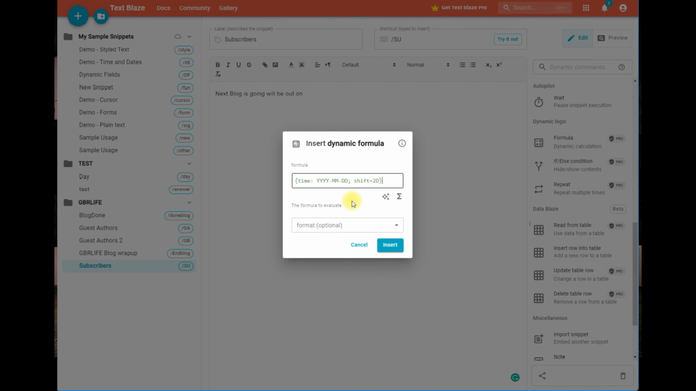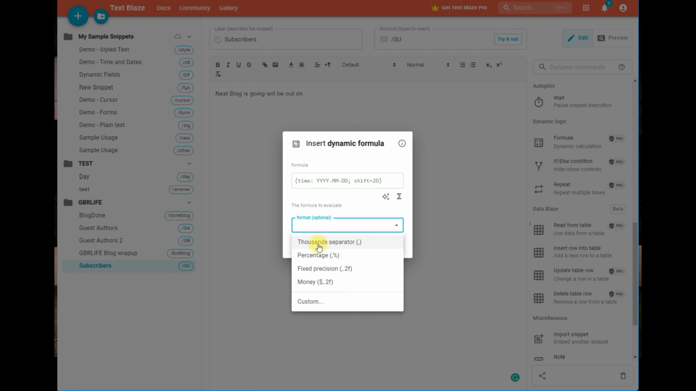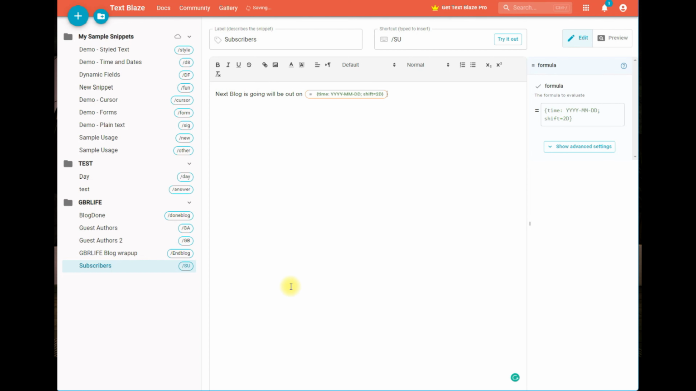I said 1 day for the other one, but let's just change it up a little bit. And then just press insert. But before I do that, you can also change the type of format it's going to come out in. So you can say a percentage if you're looking for that, or money. If this is something you're using for accounting or something related to money, you can change it to money. Okay, let's go ahead and press insert.